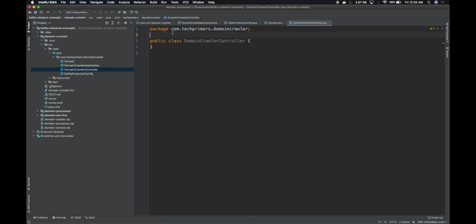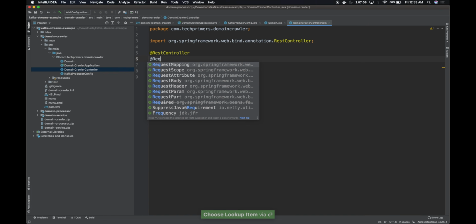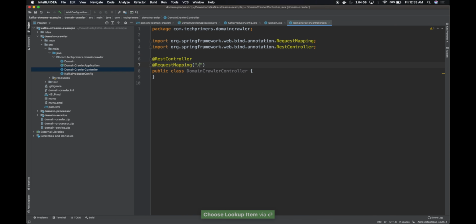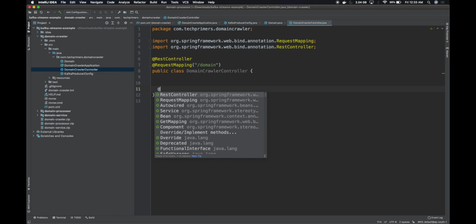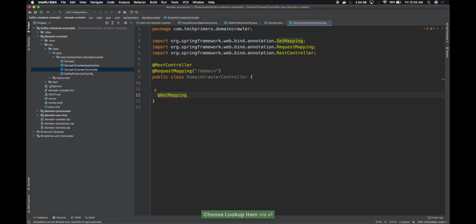So let's create this as a REST controller. I'll just call this a REST controller, and the request mapping is going to have a mapping. So let's add this as domain, and I'm going to add some get mapping so that I can query. I'll add my URL as lookup, and dynamically I want to pass some name for the website or the domain. So I'll just pass this information here.